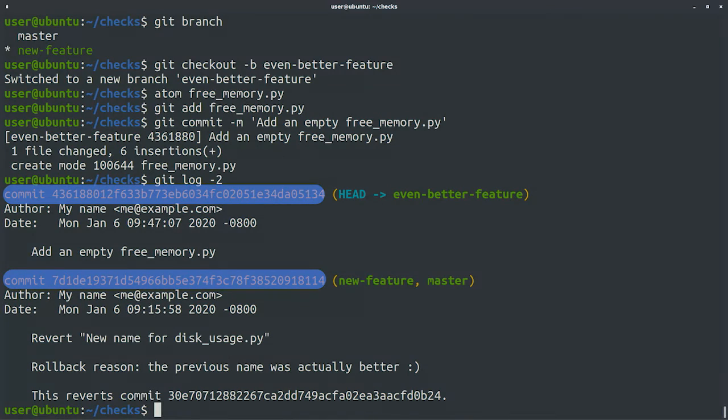Notice how next to the latest commit ID, Git shows that this is where HEAD is pointing to, and that the branch is called even-better-feature. And next to the previous commit, Git shows that both the master and the new-feature branches are pointing to that snapshot of the project. In this way, we can see that the even-better-feature branch is ahead of the master branch.